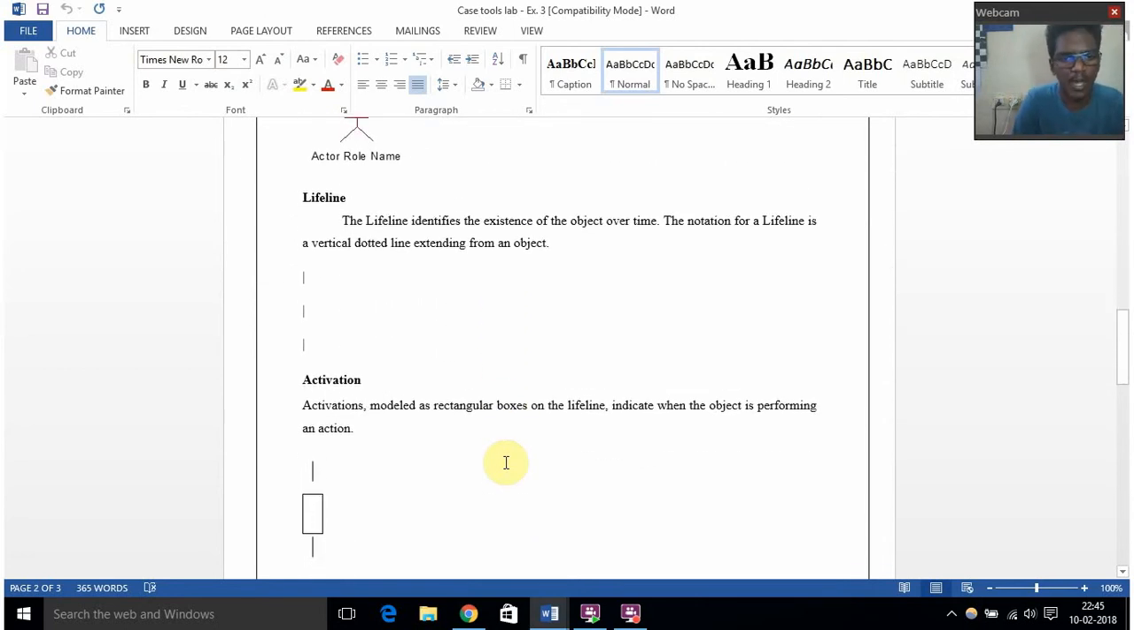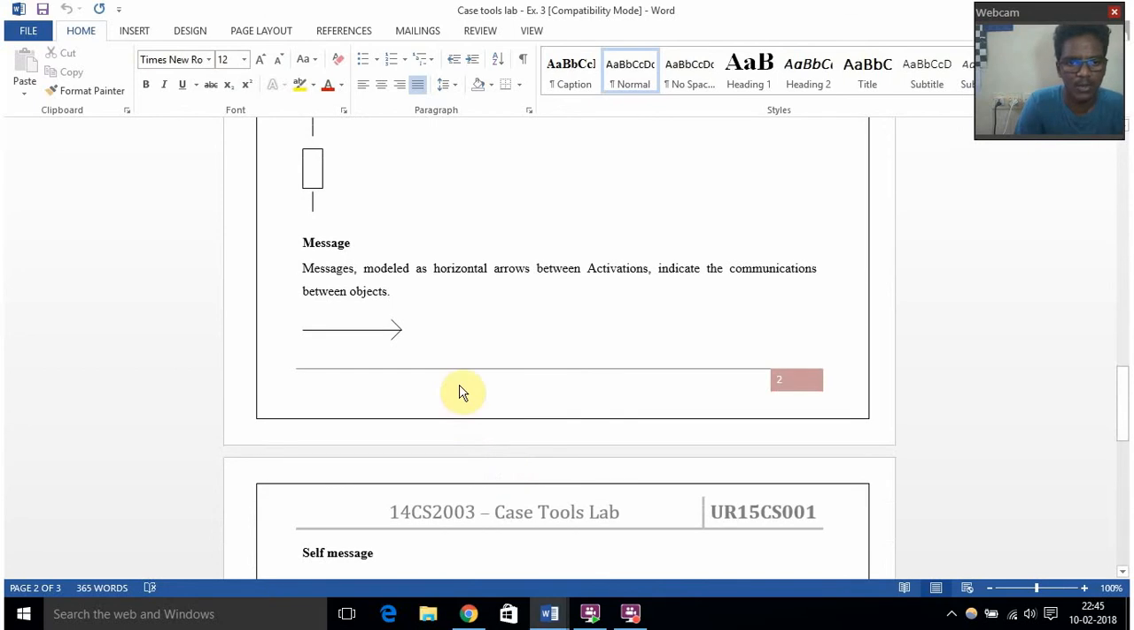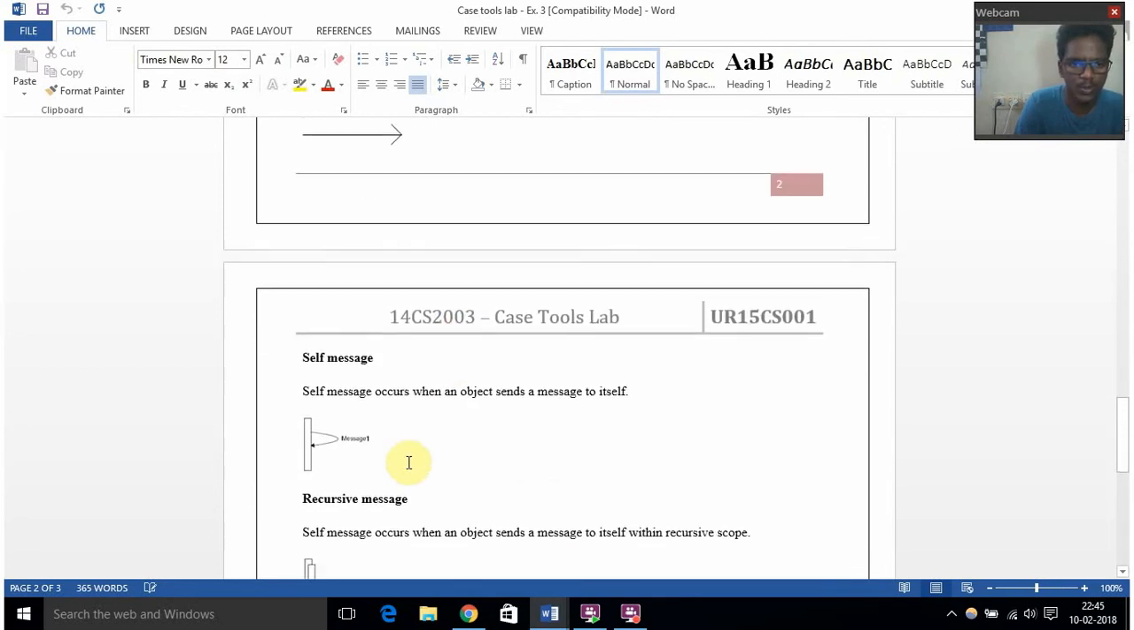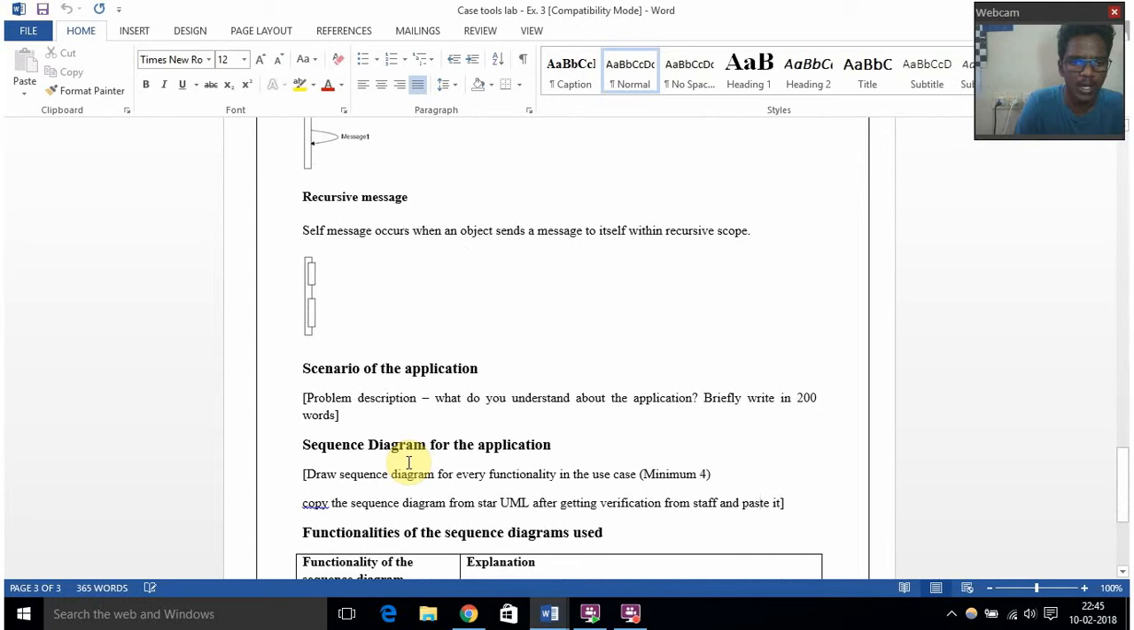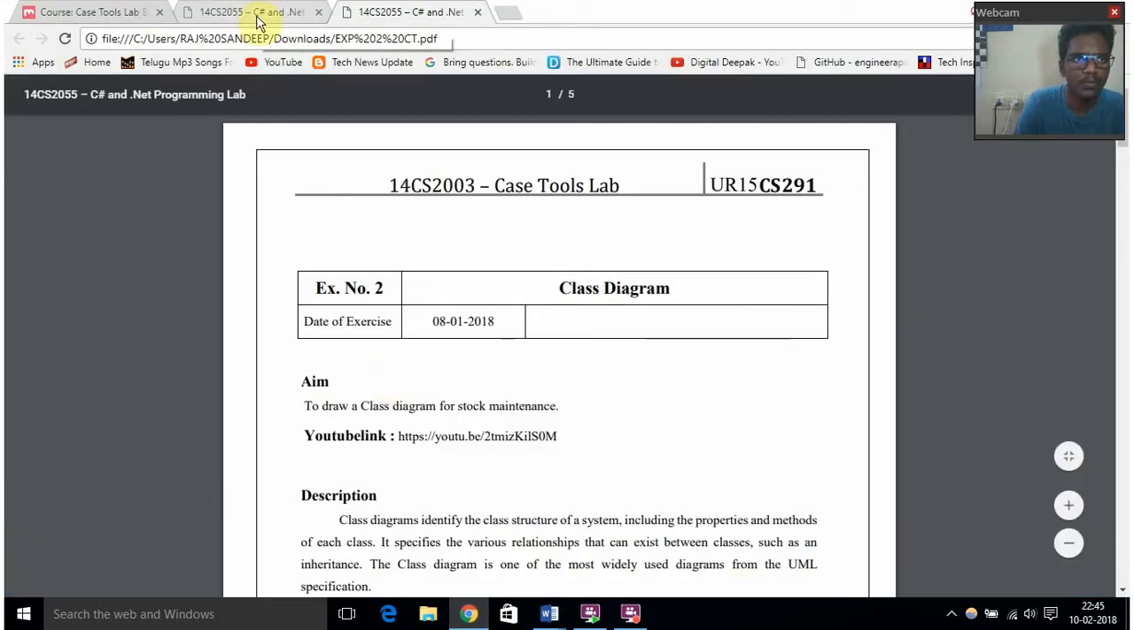Then we have activation modeled as rectangular boxes on the lifeline. This indicates the performance of an action. And then message, we have the arrow, and self message, that is a loop, and then recursive messages and many other things. First let's check out how it would be.